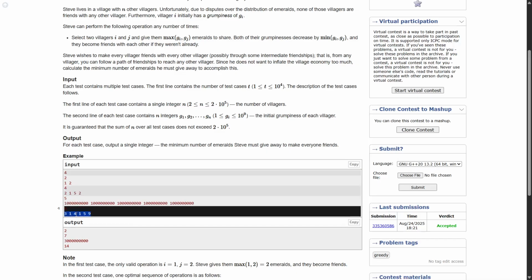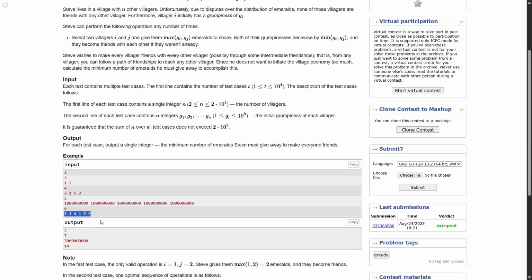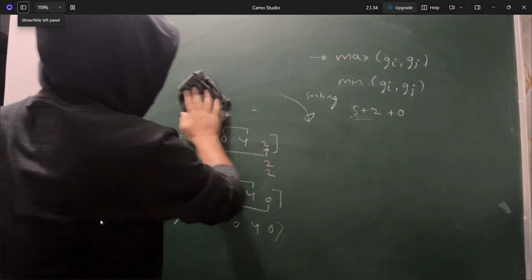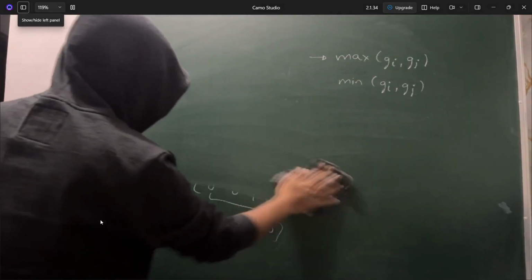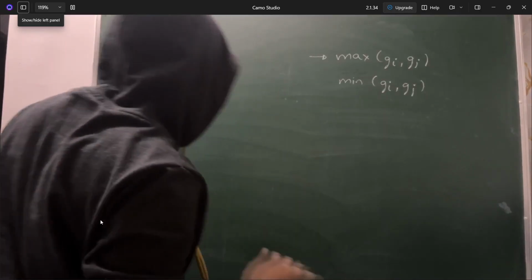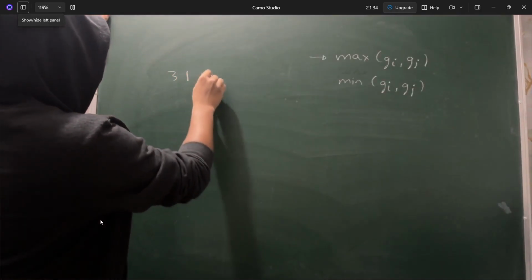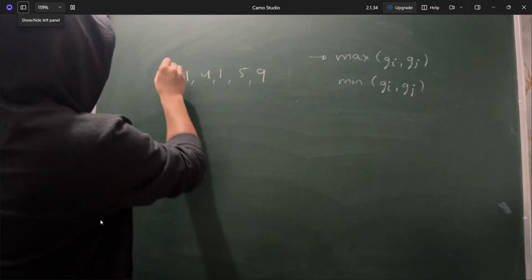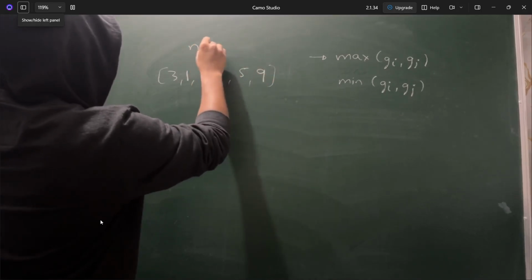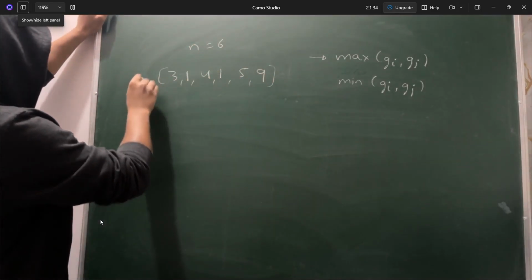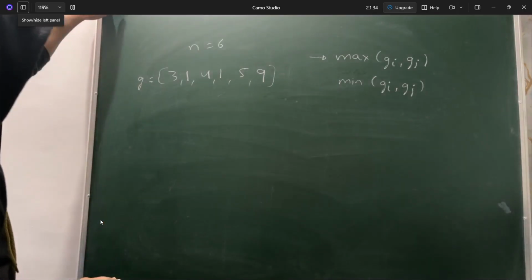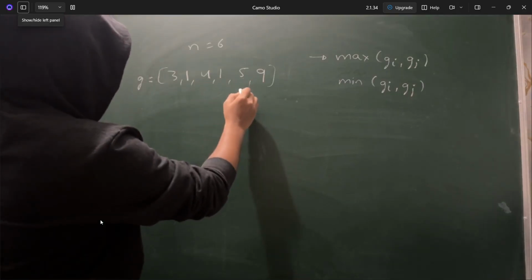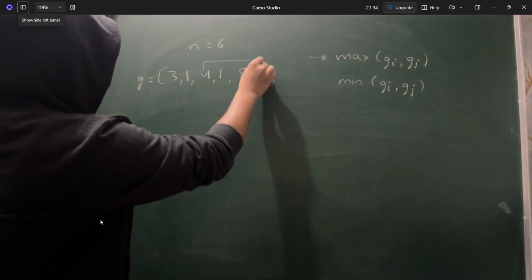Let's take another example. This is interesting. 3 1 4 1 5 9 you have, and n is 6 obviously because you have 6 villages. So now if you take randomly, your answer will be maximum. Let me take 4 and 9.